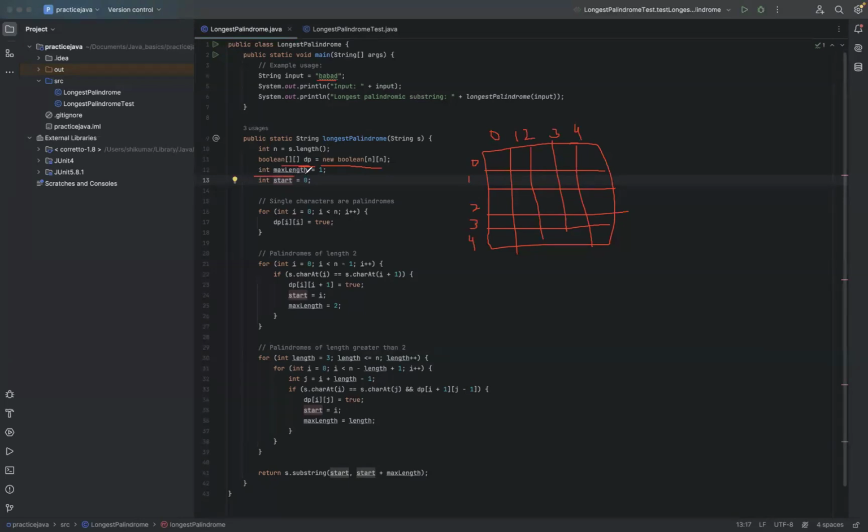Next is max length 1. We are declaring another variable and initializing its value to 1. This max length will always contain the maximum length of a substring which is a palindrome. For that purpose, we have initialized this. Next is start. Suppose we have a substring BAB, which is a palindrome. Start will always sit at the front of this palindromic substring. So start will be here.